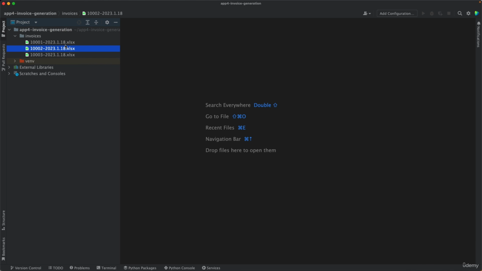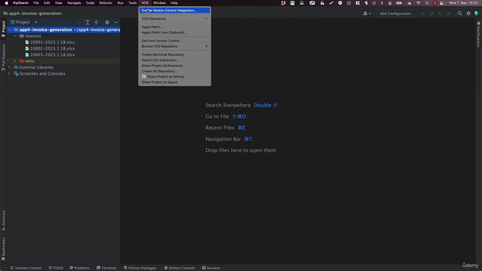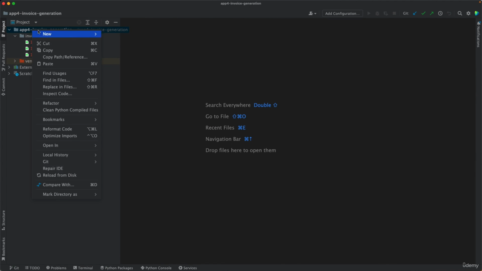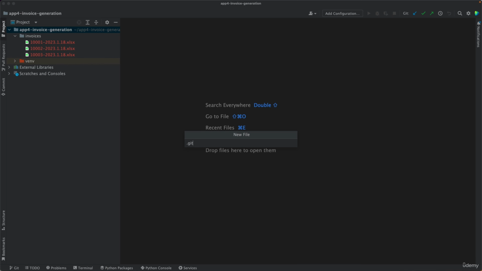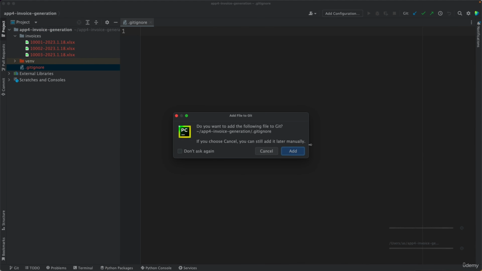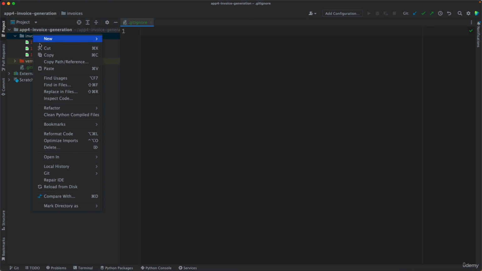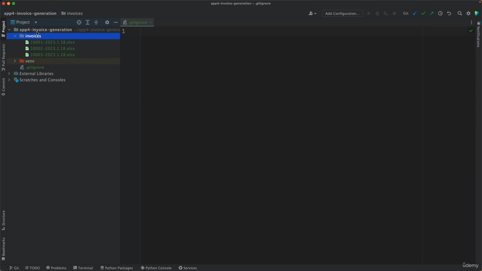Yeah, let's do this. Once you do that, then you want to enable version control, VCS, enable version control, git, then add a .gitignore file. We have done this several times. Add .gitignore. You want to add that invoices folder as well, so right click, go to git, add, so they will become green now and they are ready to be committed.